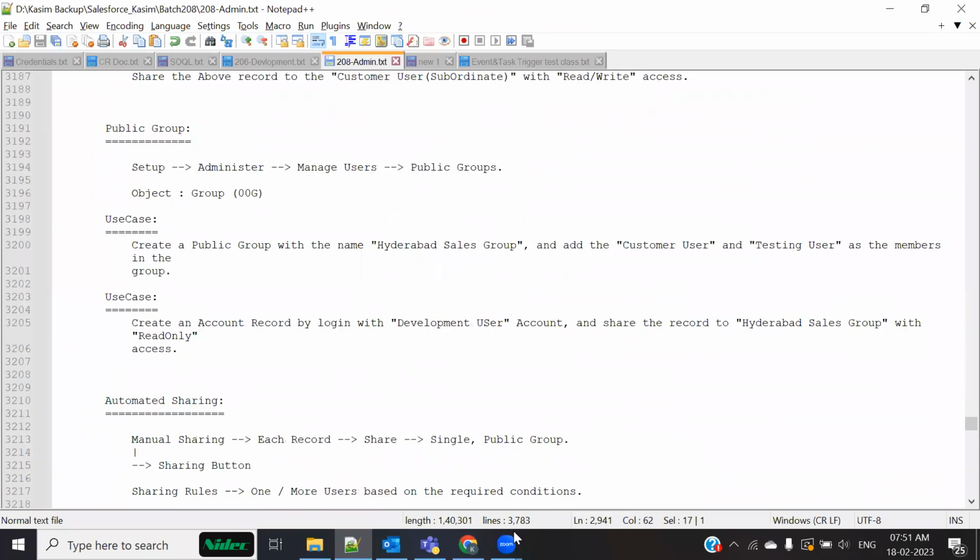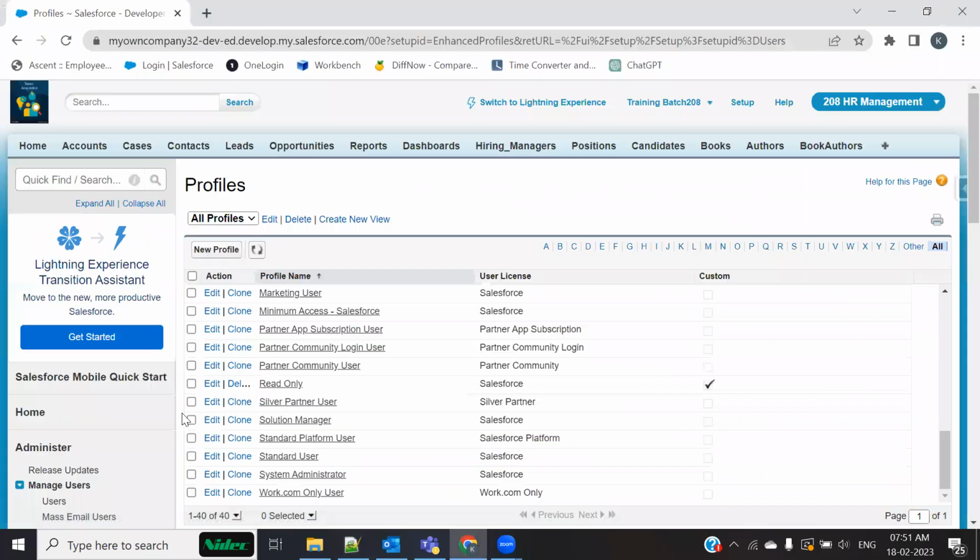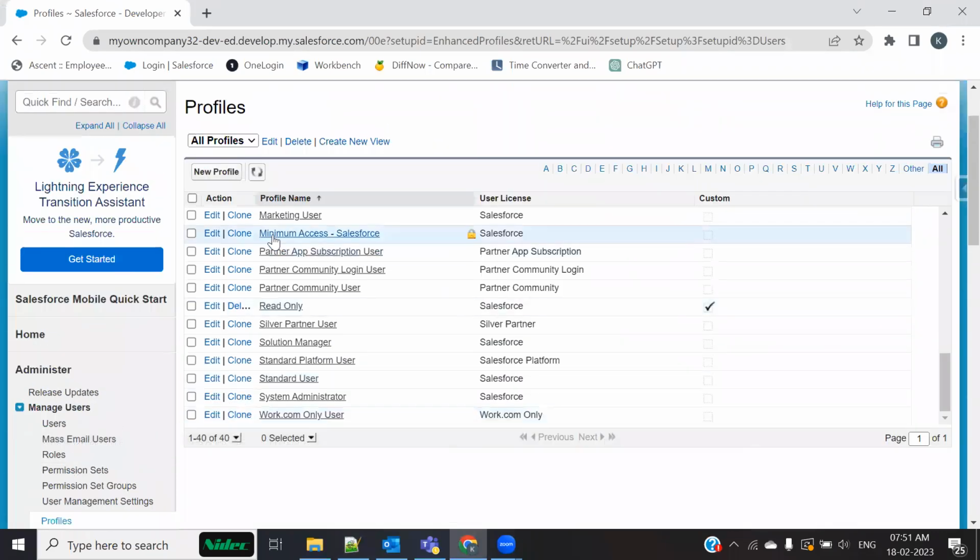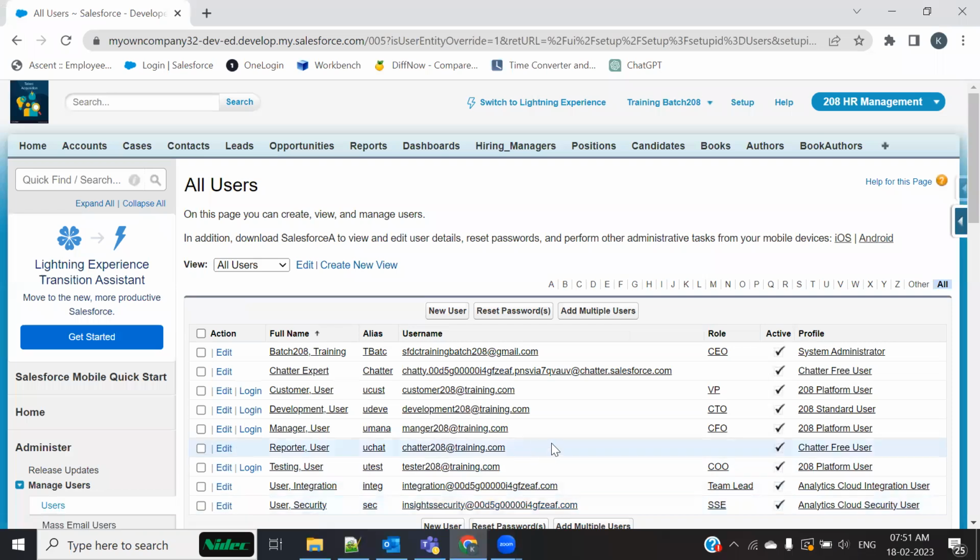Let's now start with the profiles. Yesterday you saw how we could make restrictions on the applications a user is going to access.